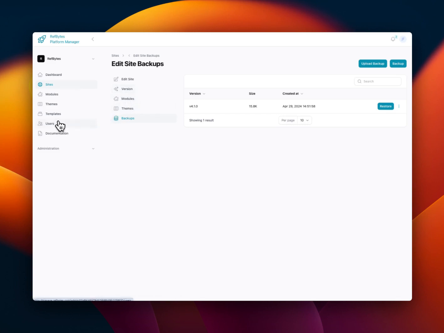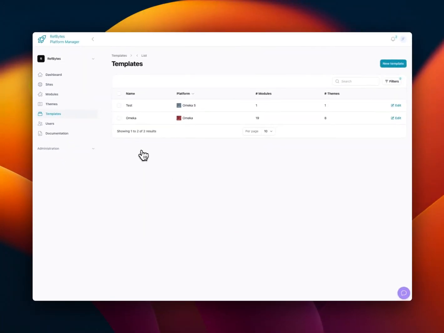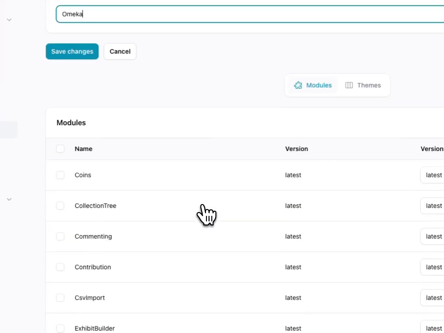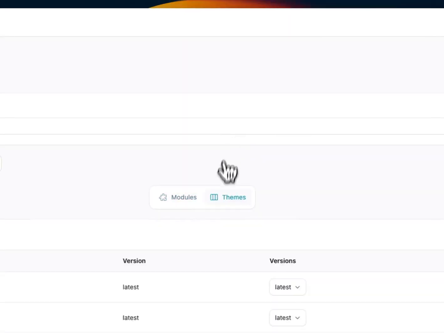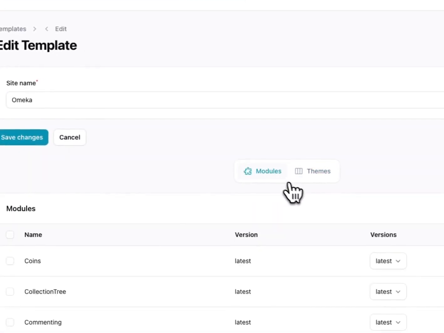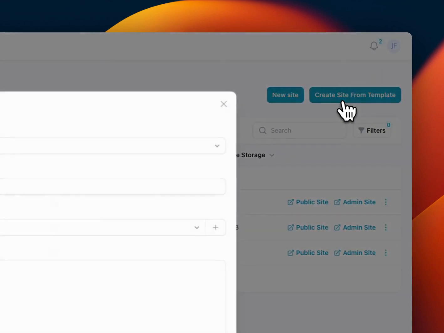So one of the things that we do enable is templates. A lot of institutions give access to students or a class of students, and they want all of their students to be able to have their own site, whether it's in Omeka or Omeka S. So this allows you to create a template of modules and themes that you want installed. We don't have a limit on which modules can be installed, as long as they're compatible with our platform. And then you can come in and you can create any number of sites from that template.